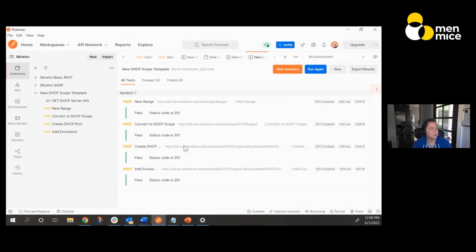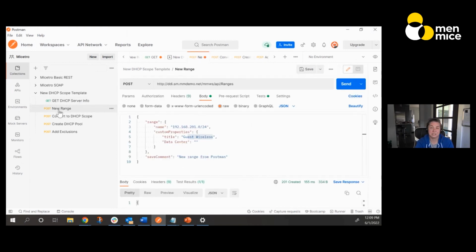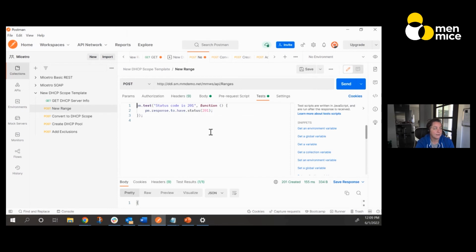Now, just to quickly show you, I did have to create these tests in order to run a collection, right? I didn't need the test to run each individual API call, but if you want to run a collection, you do have to create the test. And it's real easy to create these tests. All I did was basically check that the status was a successful status. So for the post, in this case, it is 201.